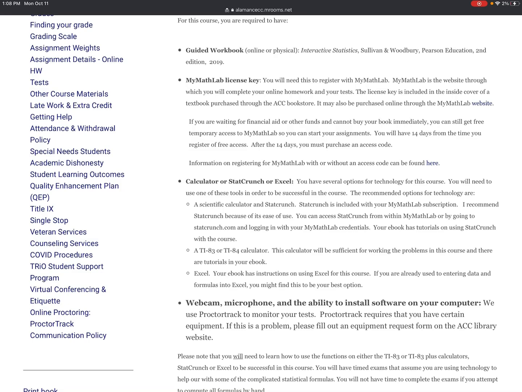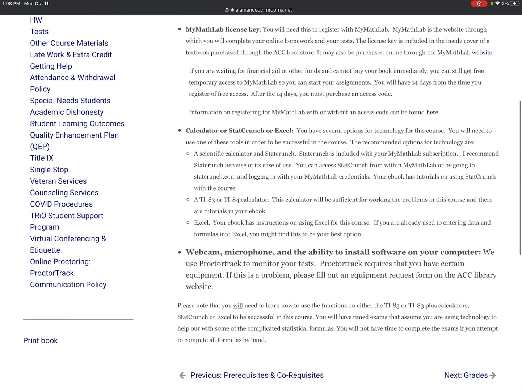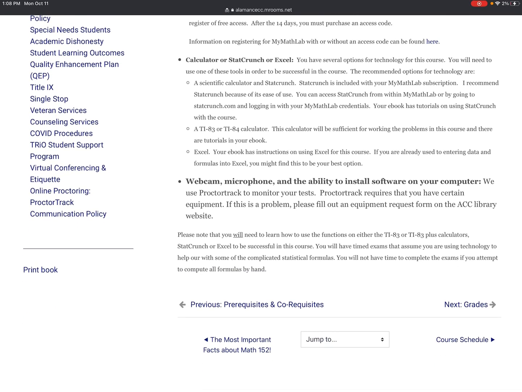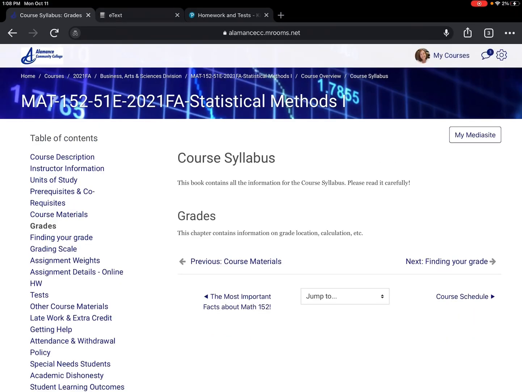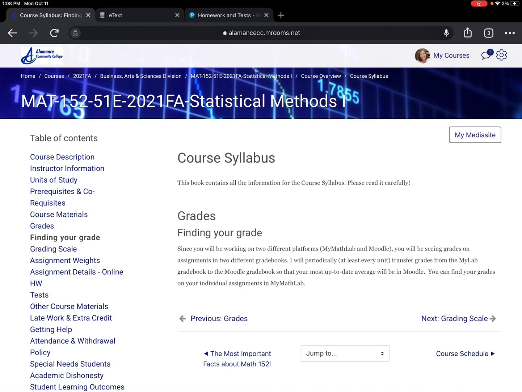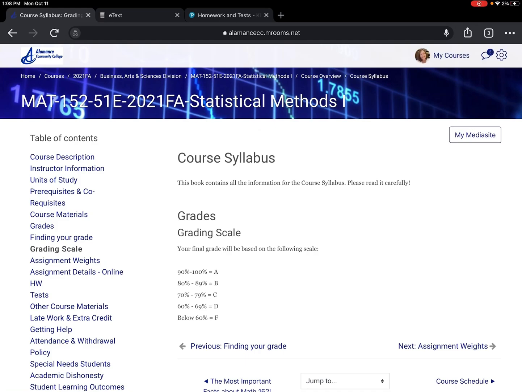For this class, you will need a webcam, a microphone, and the ability to install software on your computer. We are going to have proctored testing using ProctorTrack. Your grades are housed in both MyMathLab and Moodle. We are on a 10-point grading scale.